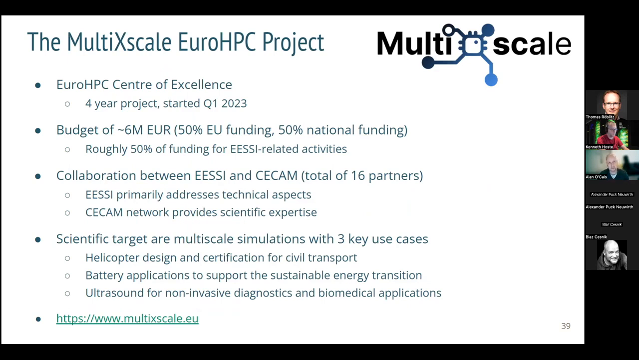The budget there is about 6 million euros. 50% of that money comes from the EU, and 50% comes from national funding from the partners. Roughly 50% of that 6 million is for EESSI-related activities. That includes the services that we offer, but also support infrastructure. We do offer support in EESSI right now, primarily aimed at the communities connected to MultiXscale, but obviously we're aiming to support a much wider range of software than just that for the MultiXscale community.